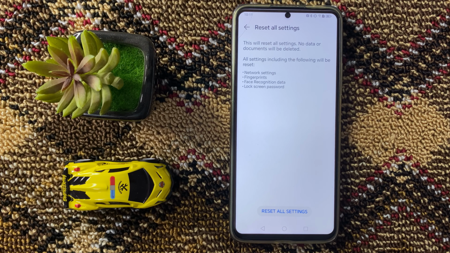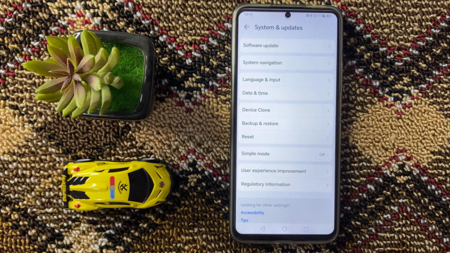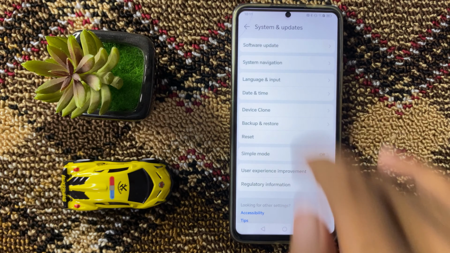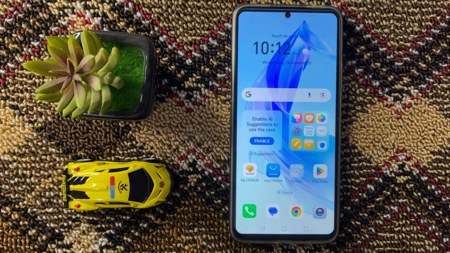After resetting all the settings, go back and check your software update. Now click on software update, and here you can check whether your latest version will be updated or not. If it doesn't update to the latest version, then update it to the latest version. After that, your problem will be fixed.